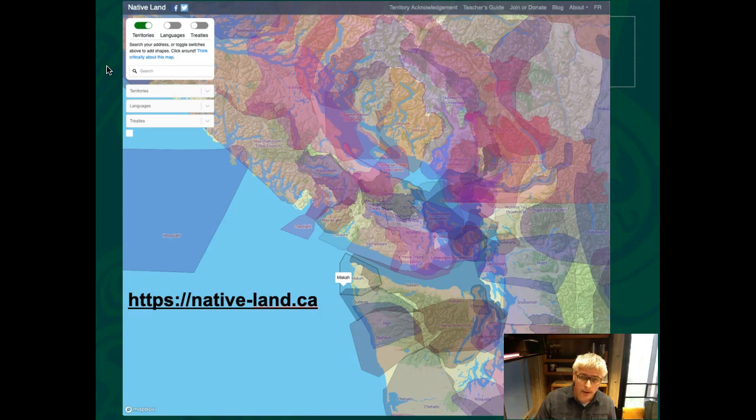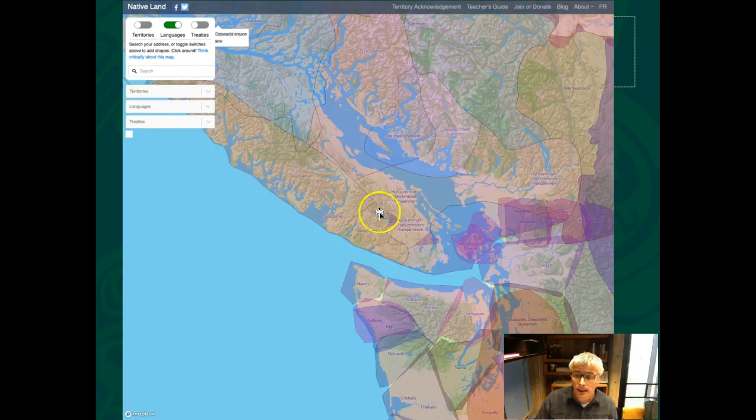And we can also look at the same map looking at languages. And so you can see again there's a couple overlapping languages here, but there's also many shared languages between different communities. So Hul'q'umi'num', and then you often see Sencoten a little further south here. I'm going to pause and jump over to that Native Lands website.